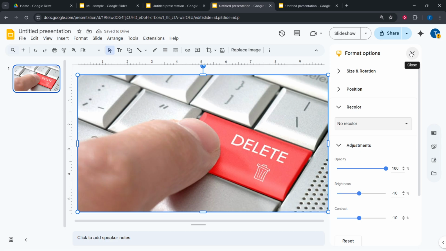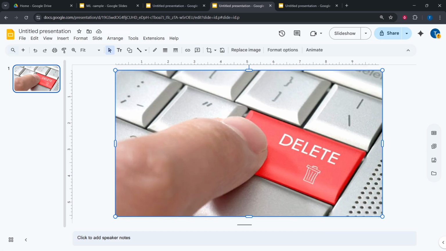And there you have it. With these steps, you can effortlessly insert and adjust images in your slides to create a dynamic and engaging presentation.